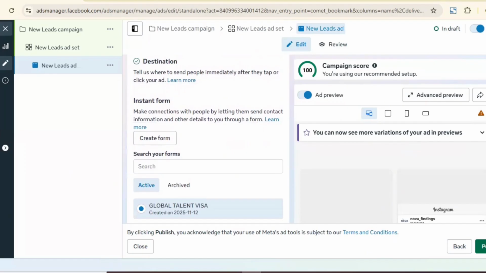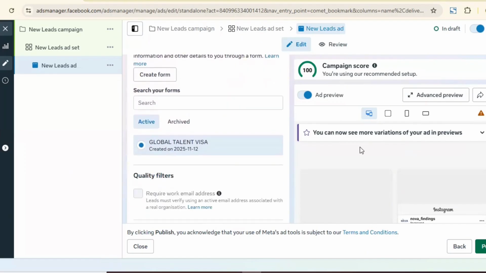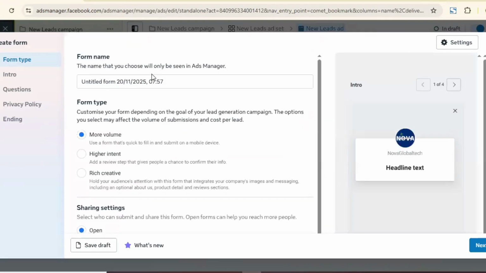So this is going to be super easy. And all the forms, you can actually create unlimited forms, right? So all you need to do is to click on create form. Then it brings you to the form creation interface. Then it will ask you to name your form.